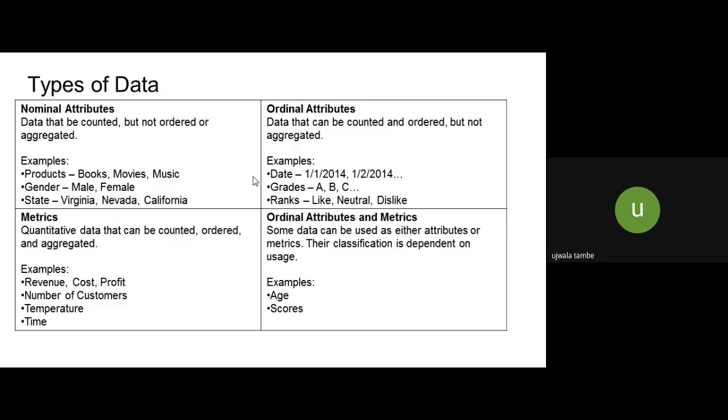In our previous session, we learned about the different types of data, and depending on the data we can select the charts. So I just want to revise the types of data and how to identify them. As we know, if the data is nominal, it is counted but not ordered and aggregated. If it is ordinal, then it is counted and ordered but not aggregated.